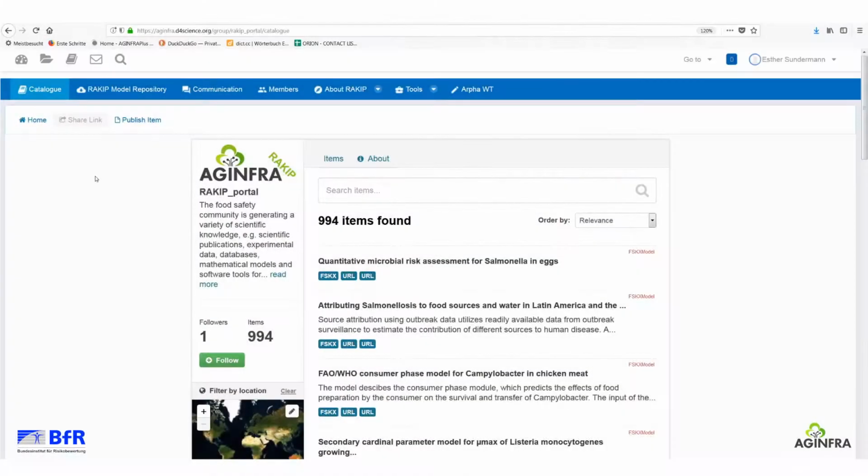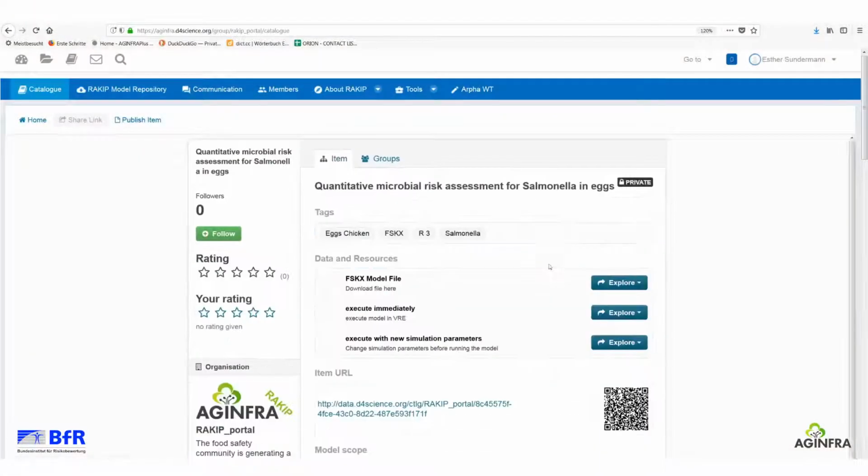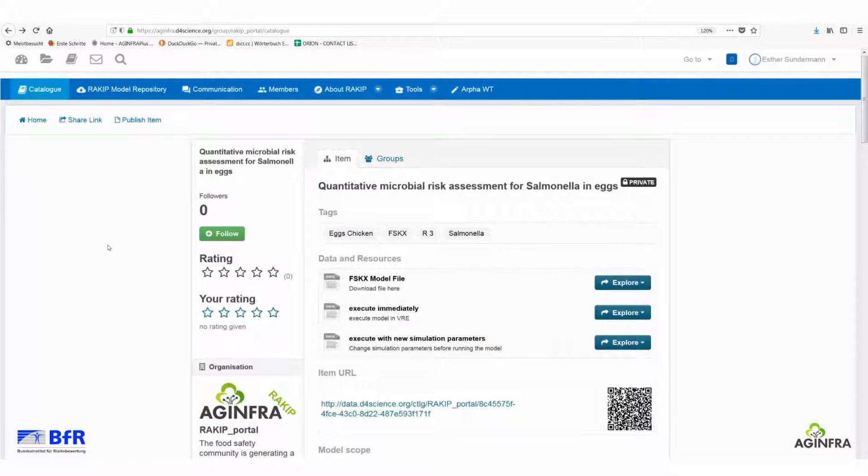In this video, you will get information on how to run an FSKX model from the RAKIP catalog. As an example, we will run this quantitative microbial risk assessment for Salmonella in eggs model. Additional information about this detailed view of the models can be found in another video.